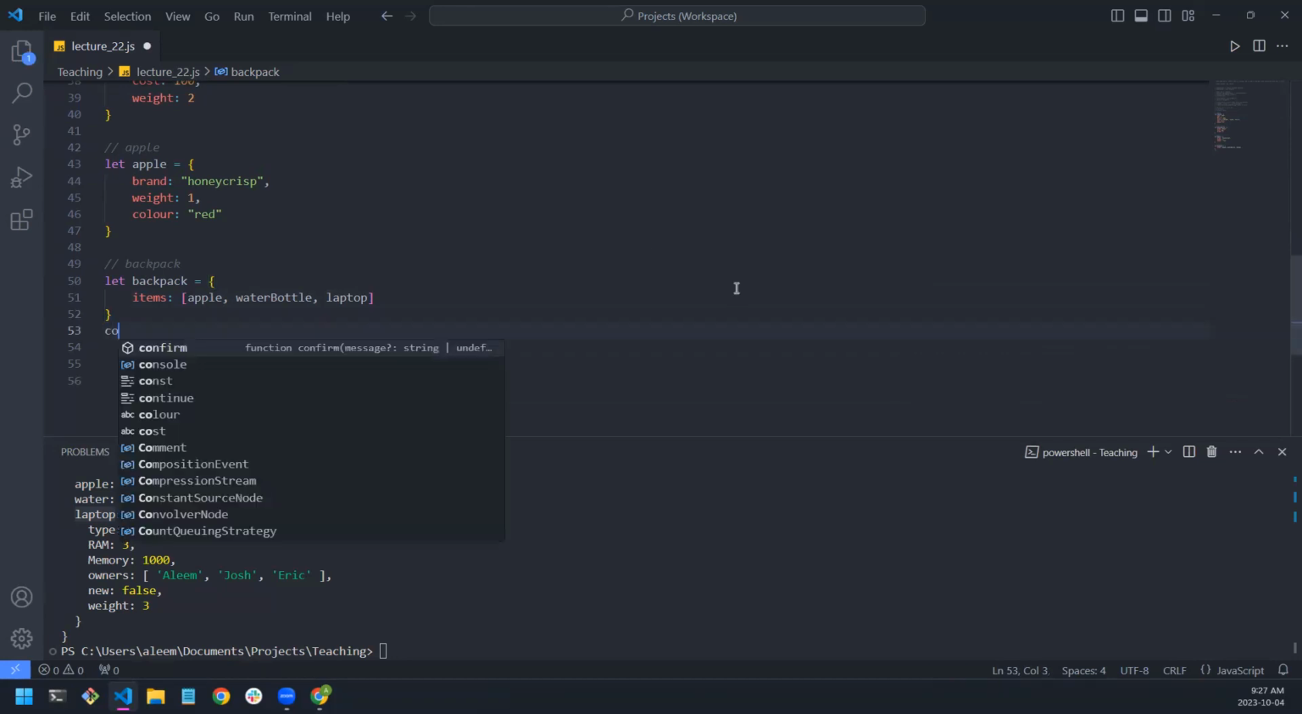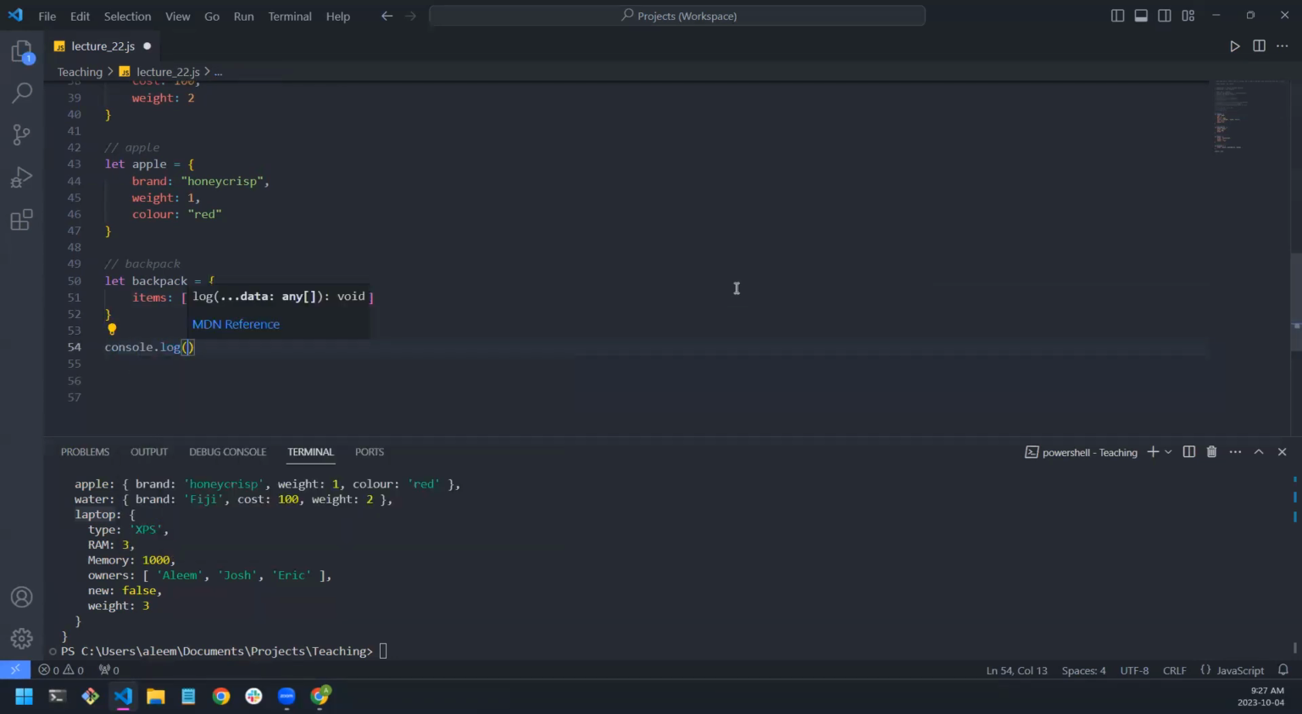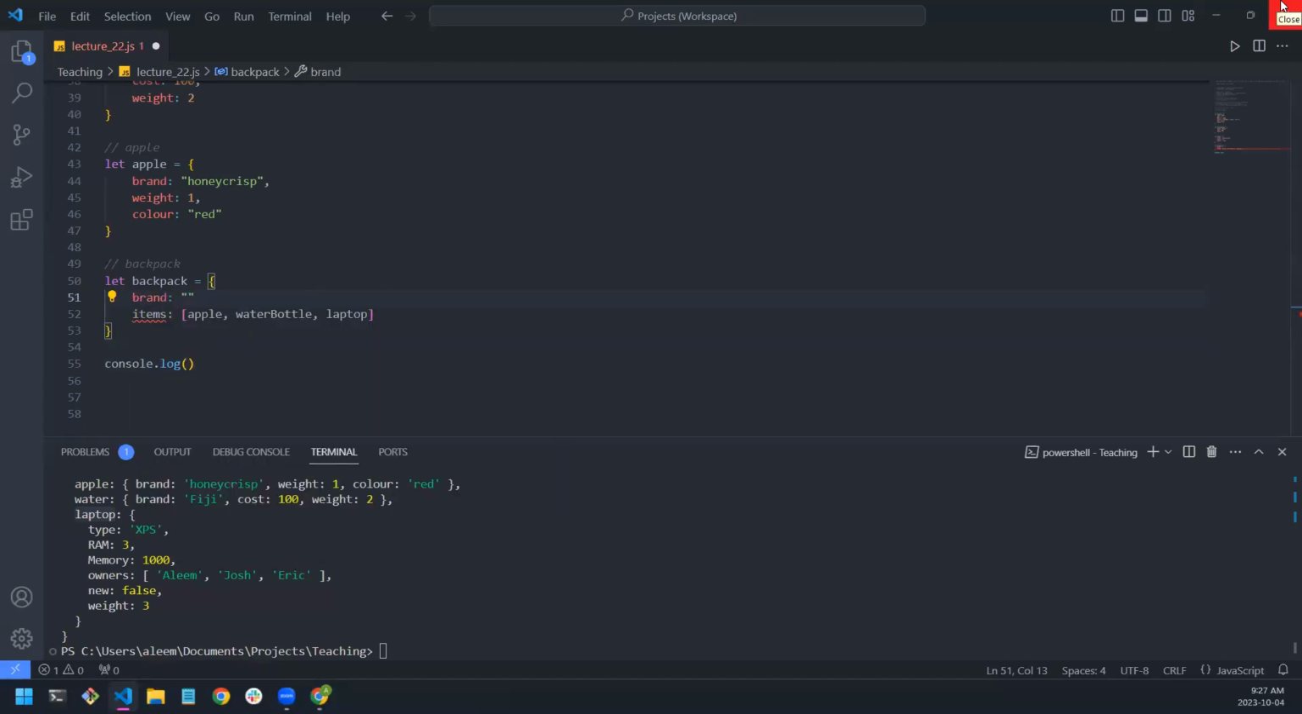Perfect. Now, how would I console log the items? Like, how would I get these 3 items printed out? Just the items. I don't want to print the whole backpack, because maybe the backpack has other attributes, like let's say brand, and what's a good brand for this backpack? Sure, Gucci. So I just want the items. I don't want the entire backpack.